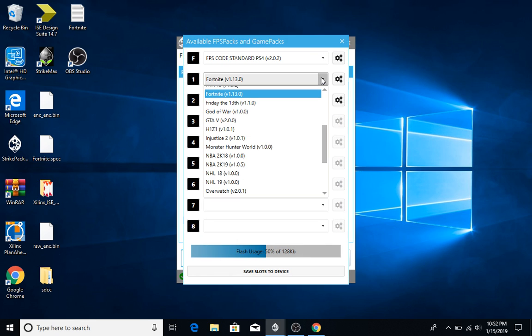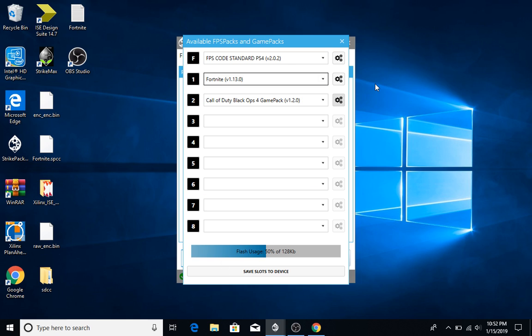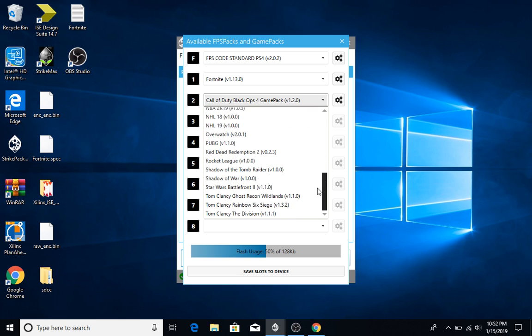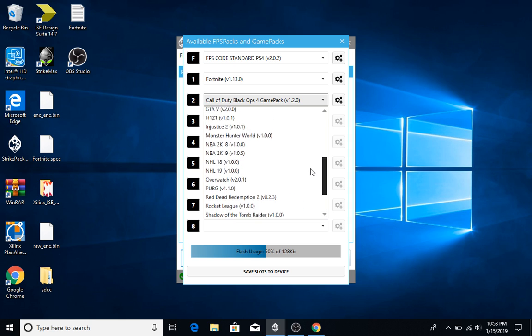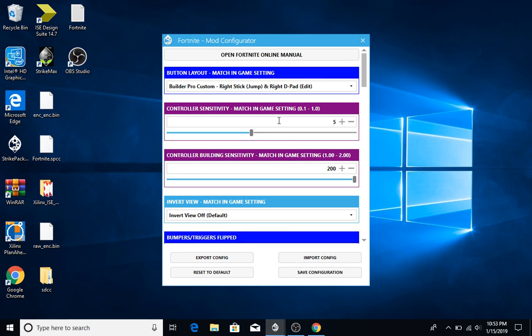So you just select the game you want from the drop down menu. I already have Fortnite. So here's a list of all the games. There's Grip, Battlefield, 2K, geez. All over the place with the mods. So once you want to go into your specific game, you hit the little settings gear thing.